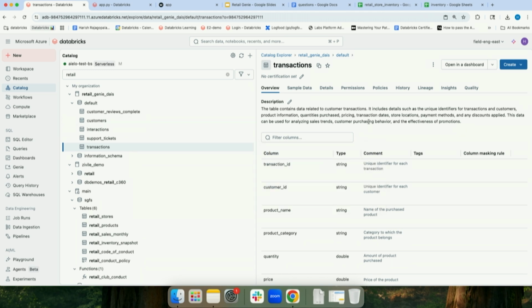And then the second important thing is the description. So you have the table description here, and you have the column descriptions here also.